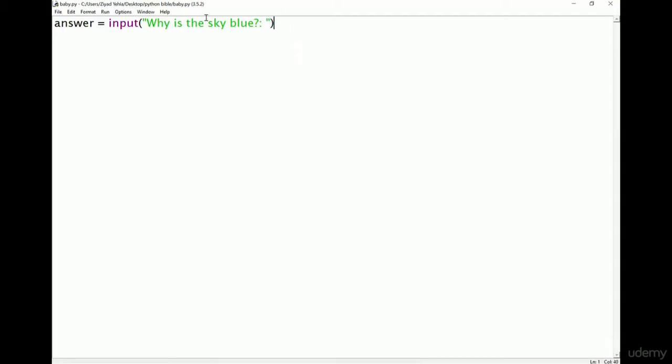So now I want the baby to continually ask why over and over and over and over until the user answers just because. Okay, so basically, while the answer is not equal to just because, we want the code to run, right? Now, as another micro challenge, I want you to try and construct a while loop that will run while the answer does not equal just because. So pause the video now and come back to see how you got on.